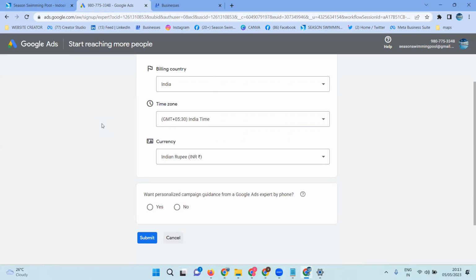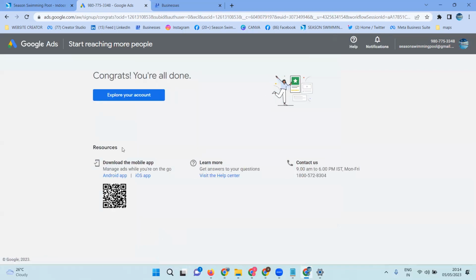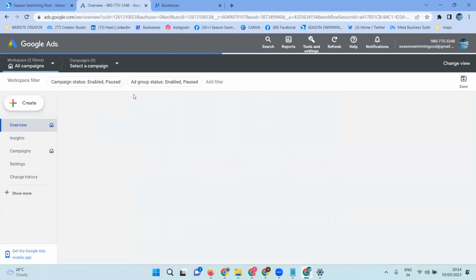Suppose I'm selecting US dollars; the account lifetime is in US dollars. If I have to change to Indian currency, what will I do? I will create another account. So automatically one account will be India, one account will be US. The login and password will be the same, but we have to create multiple accounts. We skip the personalized campaign guidelines from the Google expert phone call, not required. Submit it, and explore your account perfectly.